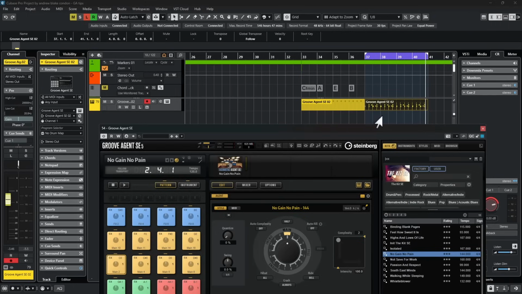Just one final note on this before we move on. These patterns did not get quantized like I was thinking about in the beginning when I changed the quantized value.